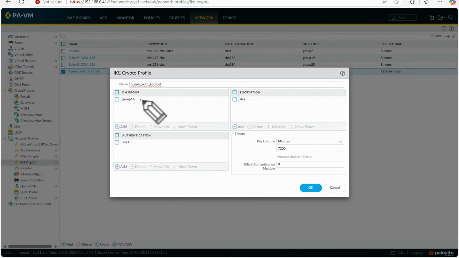So I have selected DH group 14, authentication as SHA-1, and encryption as DES. I have selected lower encryption because my Fortinet firewall doesn't support the highest encryption because of a FortiOS issue. And this is the key lifetime. It is used for phase 1.